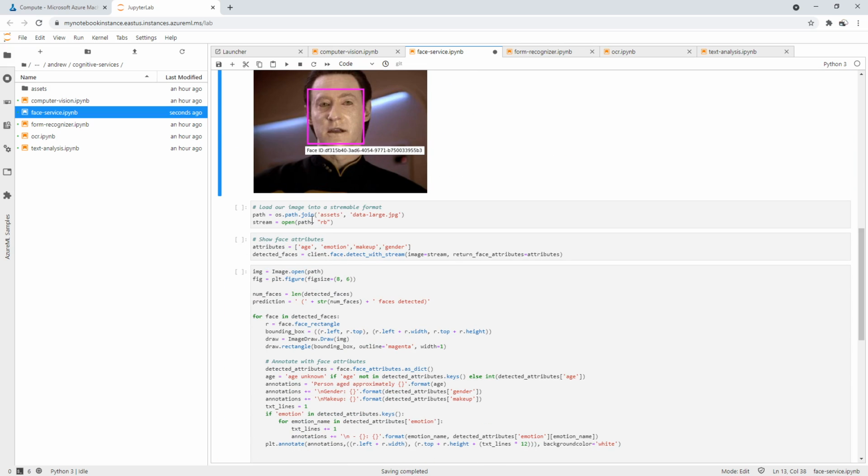So that's one. And then if we wanted to get more detailed information like attributes such as age, emotion, makeup, or gender, this resolution image wasn't large enough, so I had to find a different image and do that. That's one thing you need to know: if the image is not large enough, it won't process it. So we're just loading Data large.